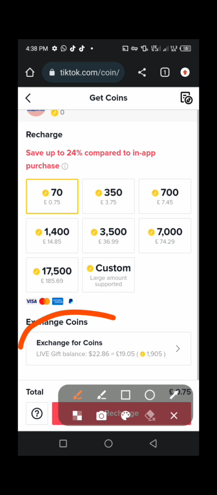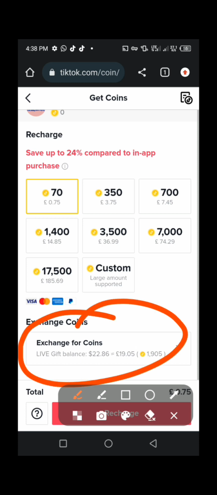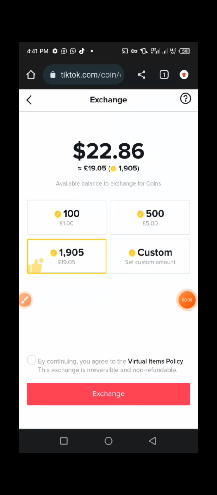You can see it right here. You are going to press here because right now I'm not recharging. I'm exchanging my diamonds into what? I'm exchanging my diamonds into coins. Now guys, you press there. You can see right now I can exchange my diamonds into coins on TikTok.